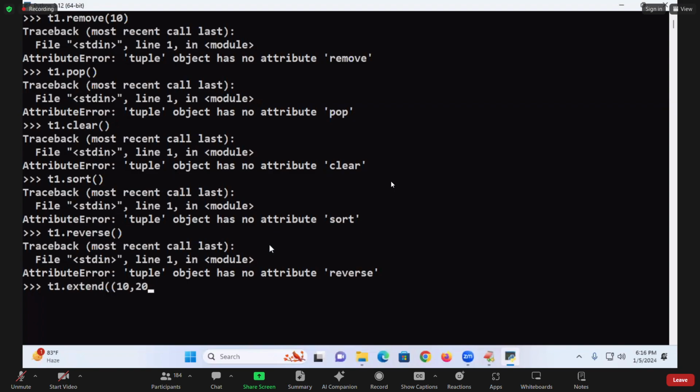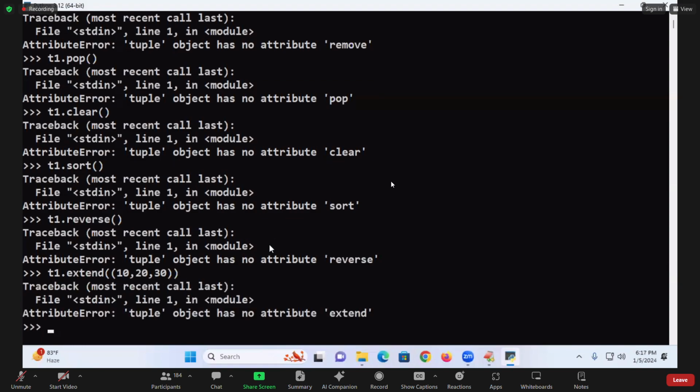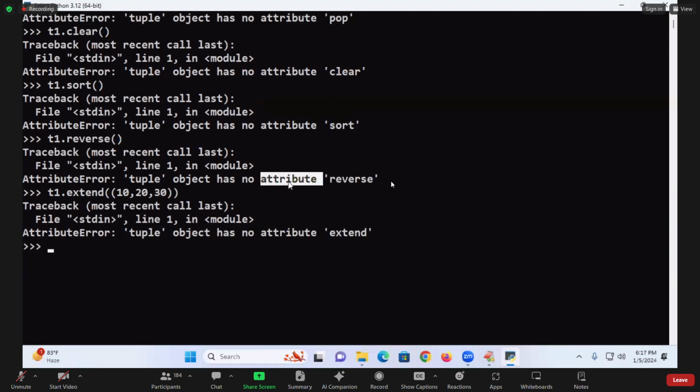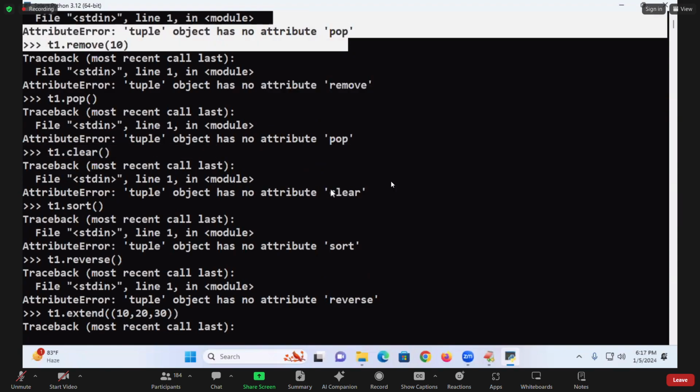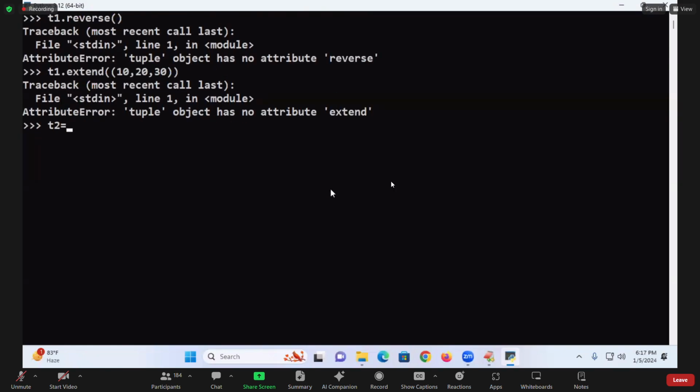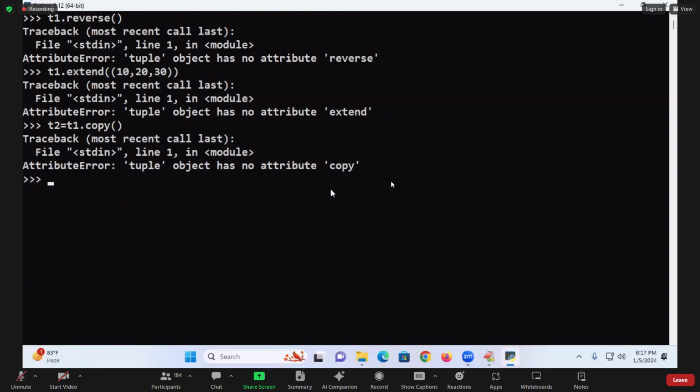Tuple data only I'm adding. That is also going to be an error. No extend, no reverse, no sort, no clear, all of them. Last and final, T2 is equal to T1 dot copy. That is also an error. Copy function is also not there.